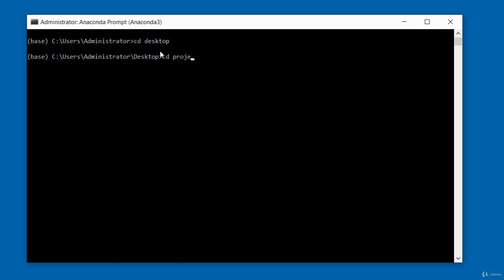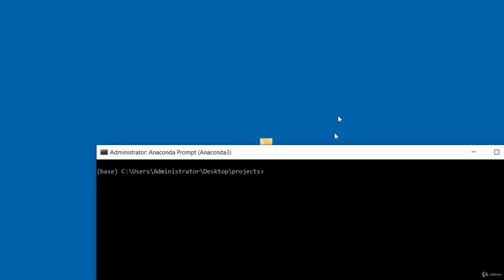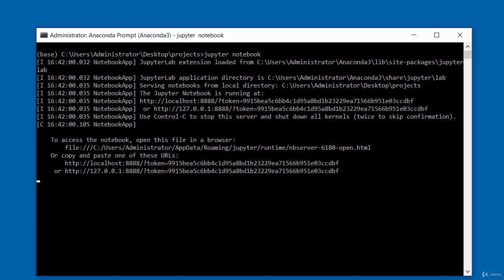There's a folder called project on my desktop. So I'll just do cls to clear the screen. Now I have navigated to this folder here called project. That's where I want to start the Jupyter Notebook. So I just type in jupyter notebook and press enter, and it will start the Jupyter Notebook.